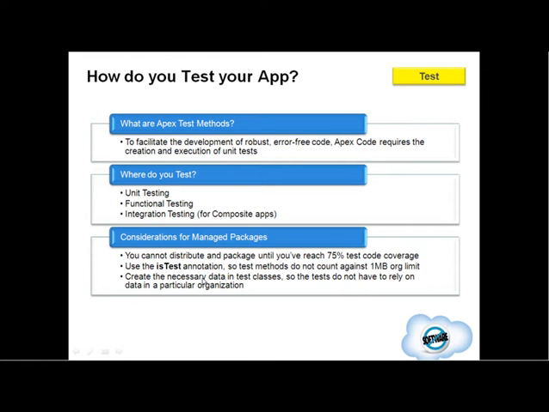I think as you continue developing, the next obvious step is you're going to want to start testing your application. And in order for you to release your commercial application, you're going to want to make sure that it's quality and that you've implemented the necessary test methods. In order for you to even deploy or distribute your application, you need to reach a certain percentage of test code coverage. And so Force.com allows you to write these test methods so that you can test certain areas and implement unit testing. There are different types of tests that you'd want to create when you're building your application and releasing it. You'll want to think about your unit tests, functional tests, and integration tests if you're doing any type of composite development.